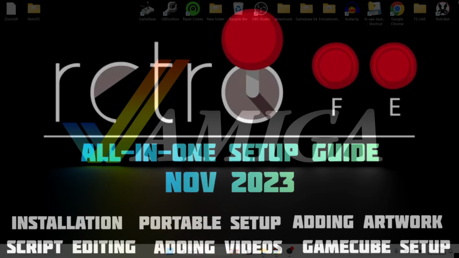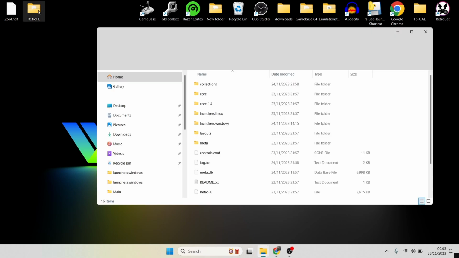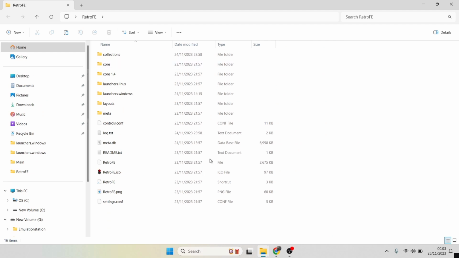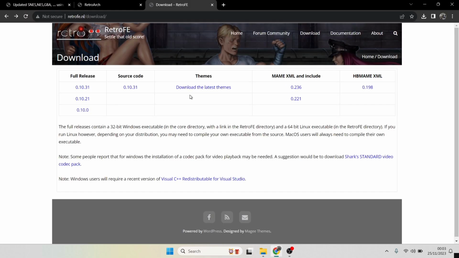But what we're doing today is looking at Amiga. So first of all, here's my RetroFE folder, and this is the structure you're going to get. Make sure you download RetroFE, and you can grab that from the RetroFE website. Just download this. This is the latest version, which is 0.10.31, and just extract it. That's all there is to it.